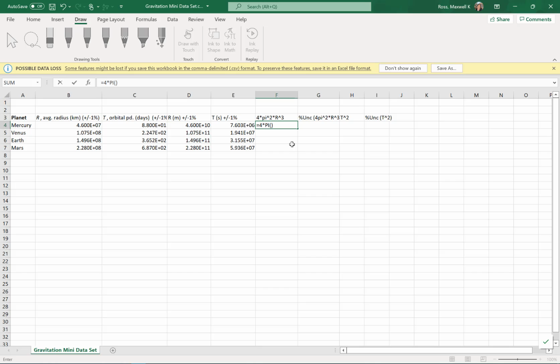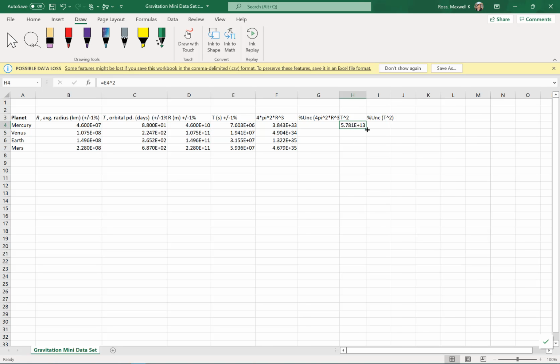So 4 pi, caret 2 to square it, times my r value in meters raised to the third power. 3.843 times 10 to the 33 meters cubed. And then I drag and drop down, and we have all of our planets' 4 pi squared r cubed values. T squared is very easy. Equal sign. Click my period value, raise it to the second power, drag and drop down.